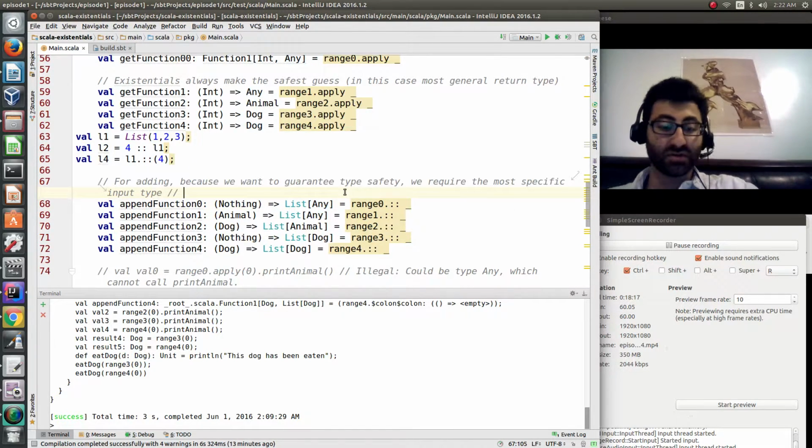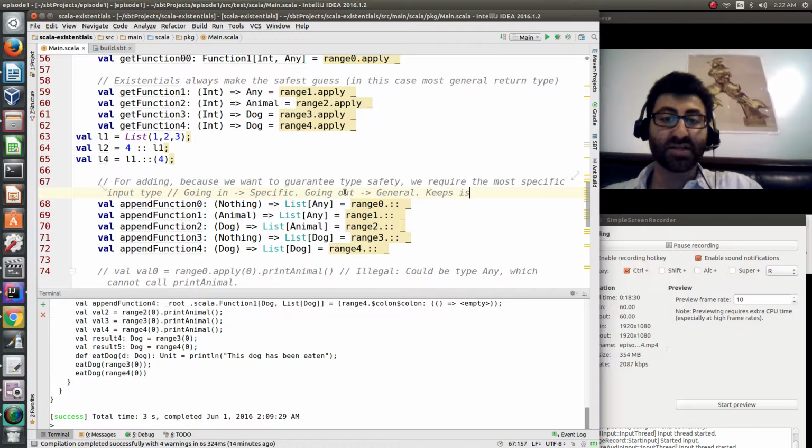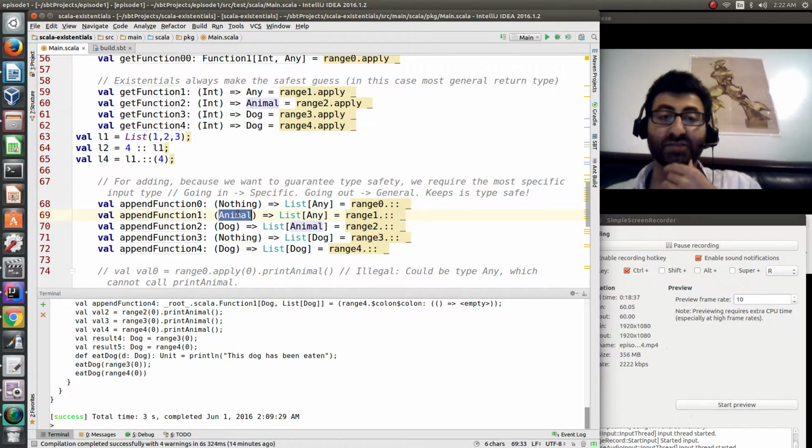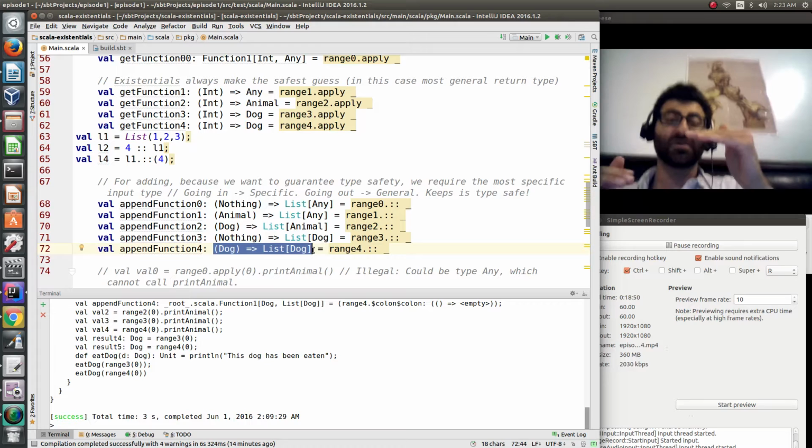So going in, specific, going out, general, keeps it type safe. Right? So at the most specific animal, the most general any. Most specific dog, most general animal. Most specific nothing, most general dog. Most specific dog, most general dog. In this case, our lower bound and our upper bound are the same.